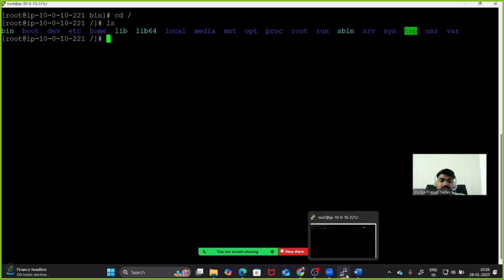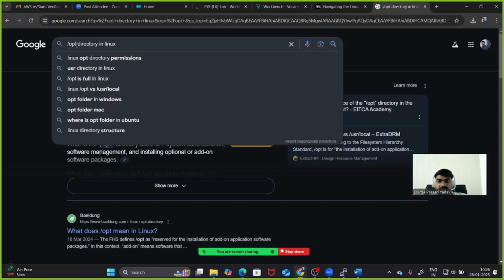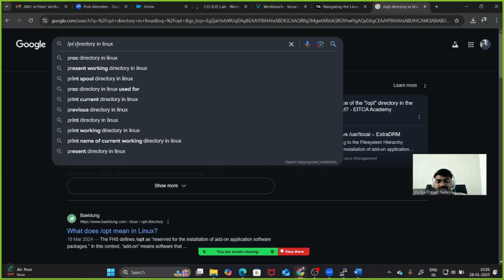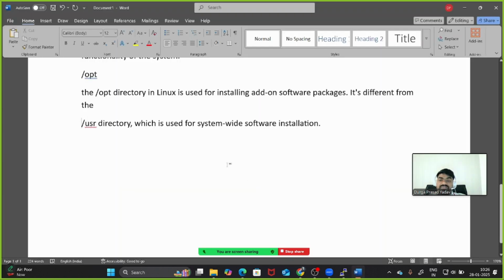Proc means process. This is for running processes in Linux. Whatever process you will be running, those details we will be getting here. It is a directory in which the virtual file system provides information about the Linux system processes and kernel. So this particular directory will keep the process related info of Linux.